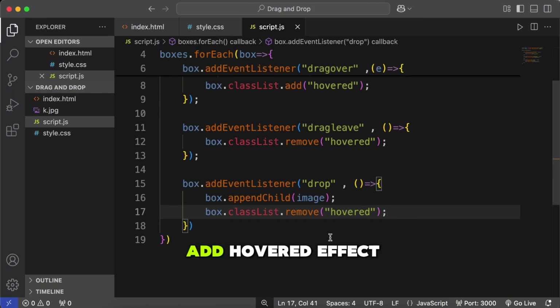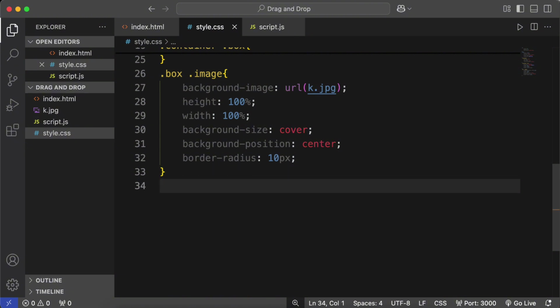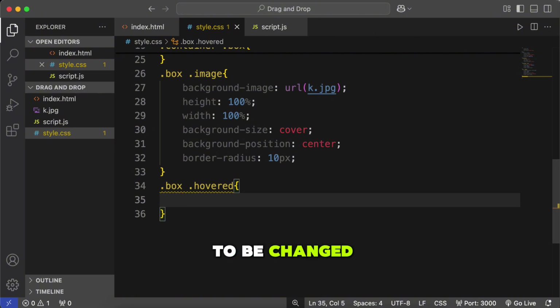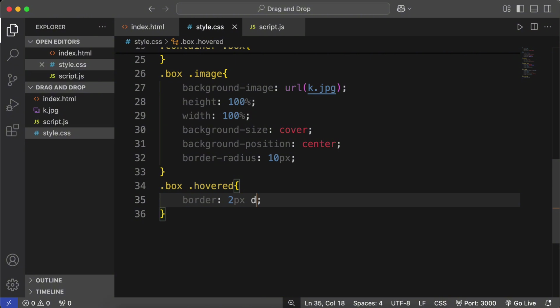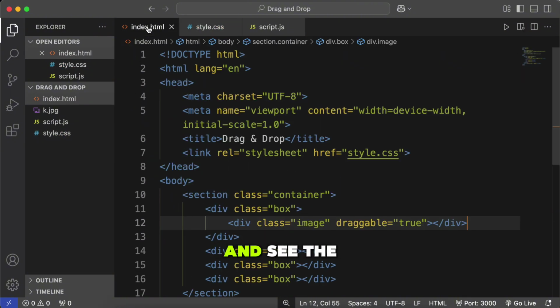We have to add a hover effect. When we hover on a box, the border has to change. Border 2 pixel dashed, color code is 333. Now we will run our code and see the output.